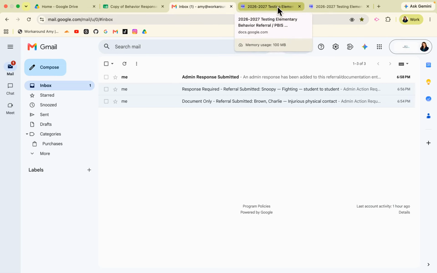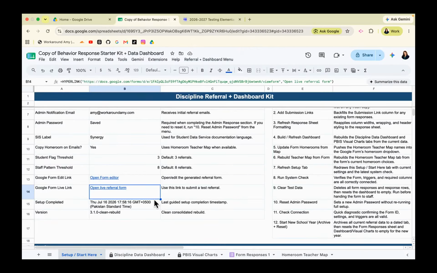Okay, from here, we're now going to take a look at, for section 4, the dashboard and the responses on the Google Sheet. Okay, so I have gone through and I added a couple more testing referrals. You can do the same here just so that you can see how the dashboard actually works.